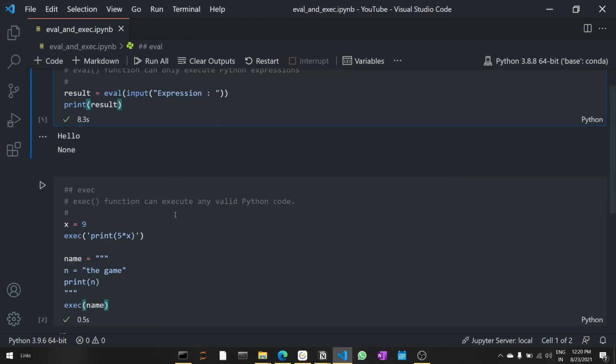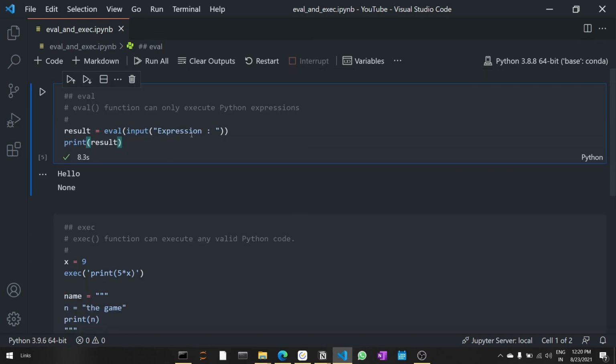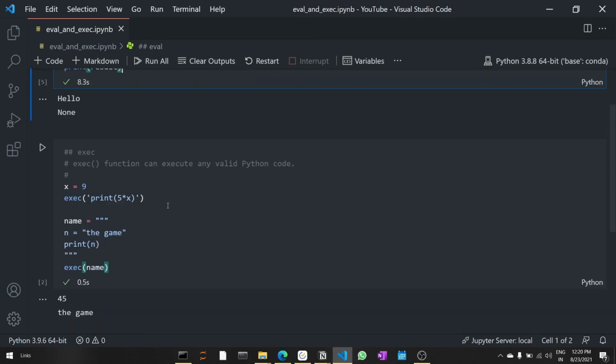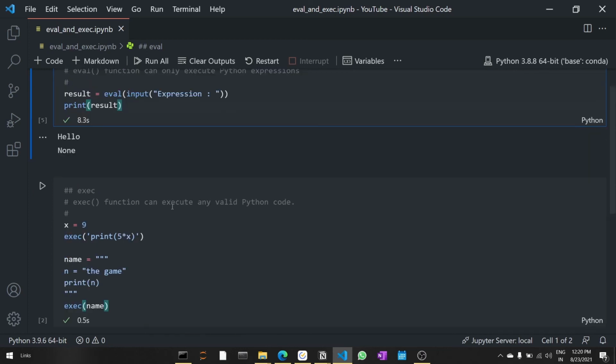So these are two amazing inbuilt functions present in Python: one is eval and one is exec. eval only executes a Python expression, while exec is going to execute any valid Python code.